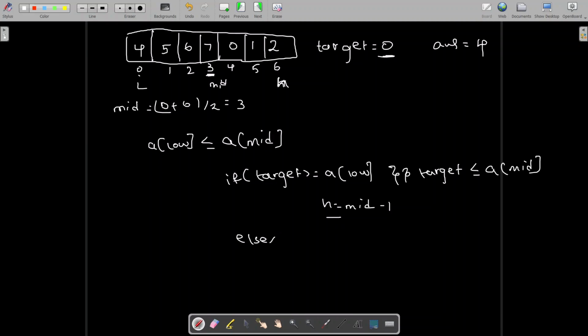Else, if even though this condition is satisfied, a of low is less than or equal to a of mid, and the target is not lying here. Here we can see 4 is less than or equal to 7, and the target is not lying here, it is lying towards the right side part. So in that case we move low equal to mid plus 1. In that case only we move, because the target is lying towards the right side. So this will be one case.